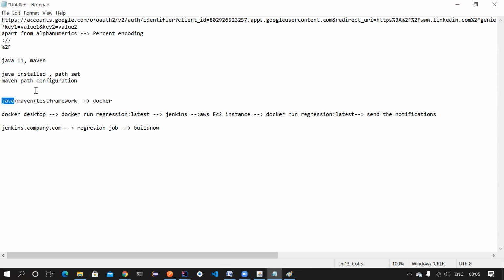If I send them without containerizing, these will all be three different components. Issues can happen in Java, issues can happen in Maven, and there are also issues that can happen in your test framework. I don't want to do that. I will containerize everything into one single component and give it to the clients. They can run it the way they want. So that's it.